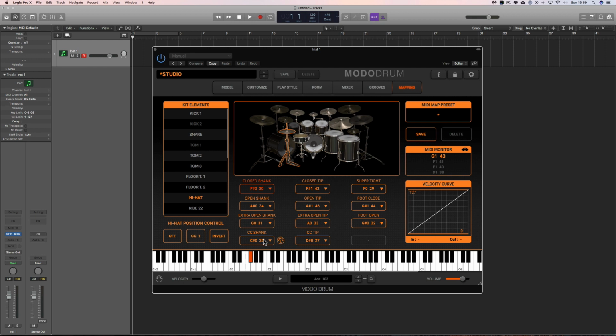And as well as that, you've got which notes are going to be used when you're working with MIDI CC for your hat position, right? Whether your CC shank and your CC tip and all the rest of it. So yeah, this is a very, very significant addition.